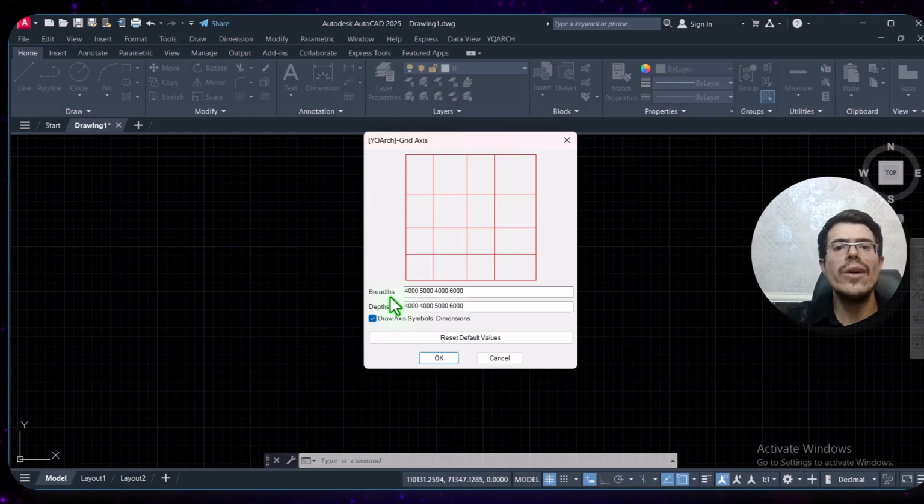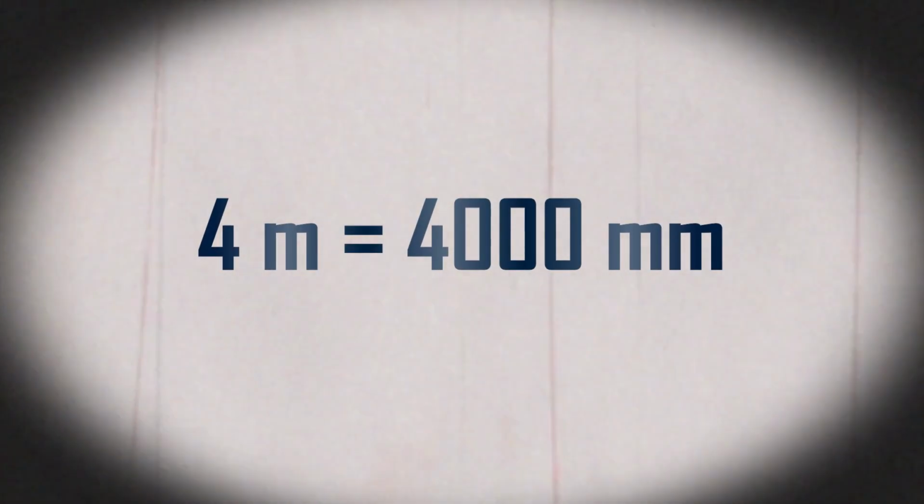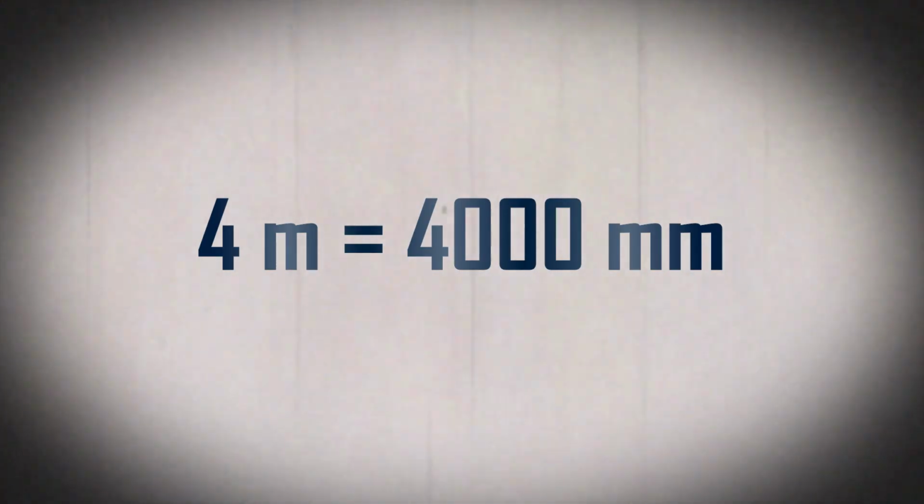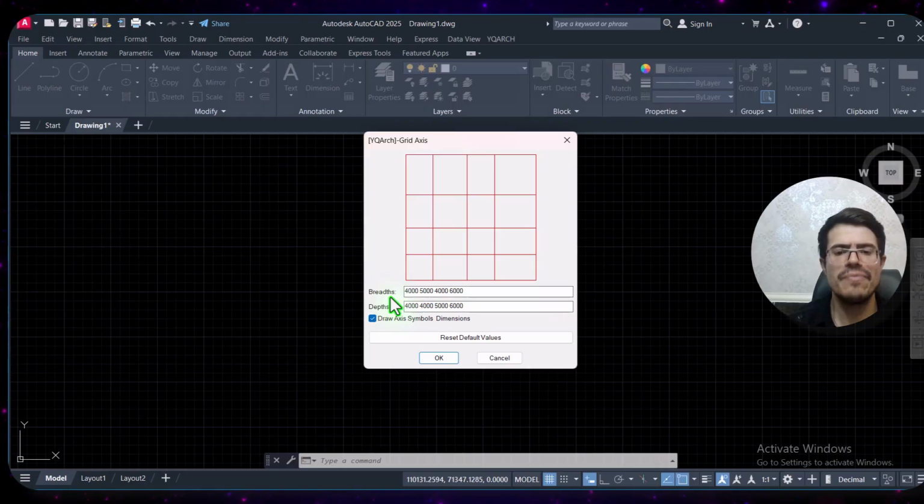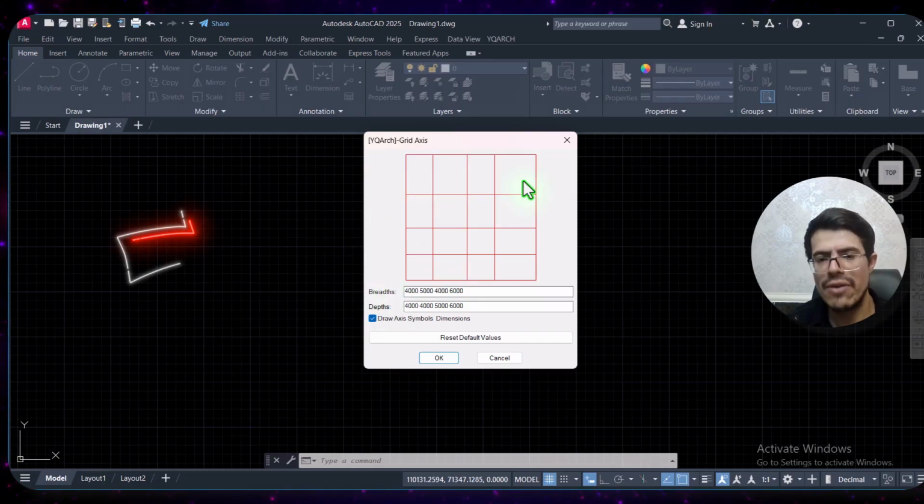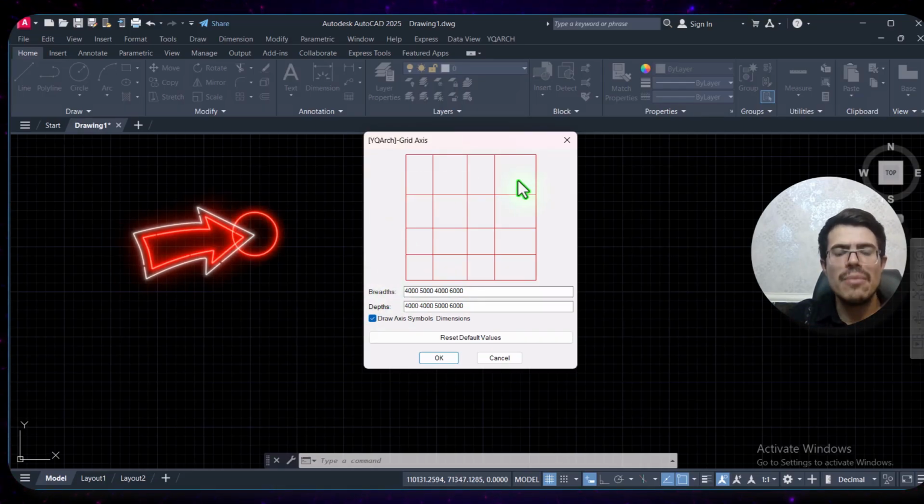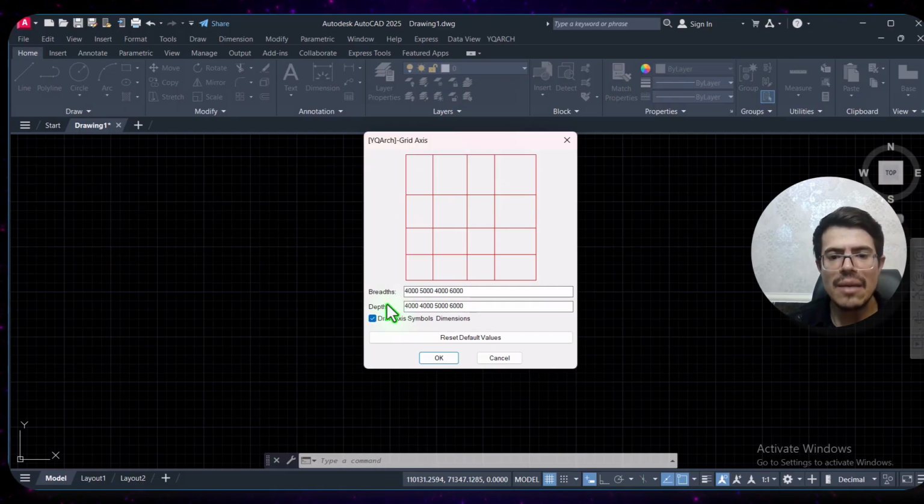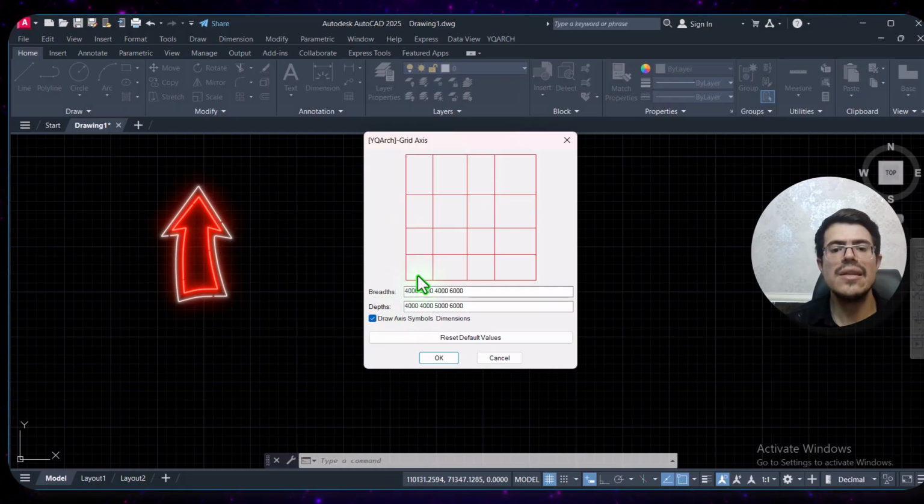So if I want to give, for example, the value of 4 meters between these two grid lines, I need to use 4,000 millimeters. As you see here, we have breadth for the values in the X direction, and their order is from left to right. Depth is the distance values in the Y direction. The distances are ordered from bottom to top.